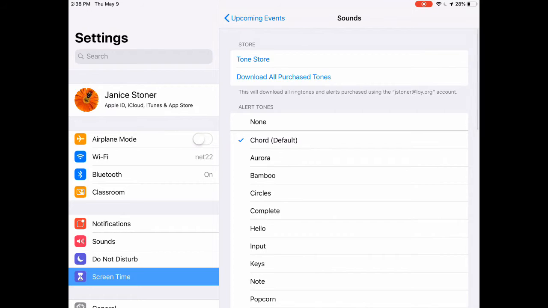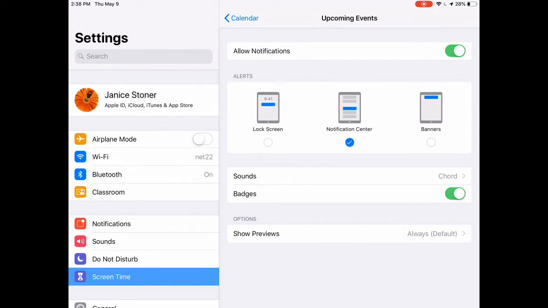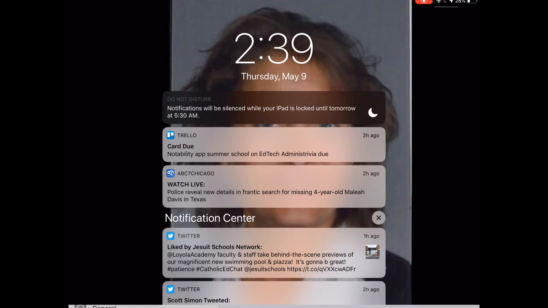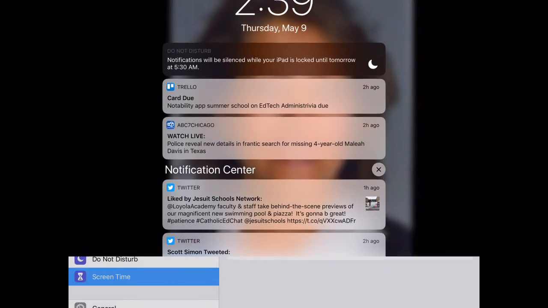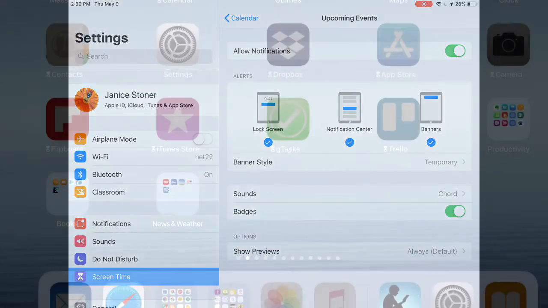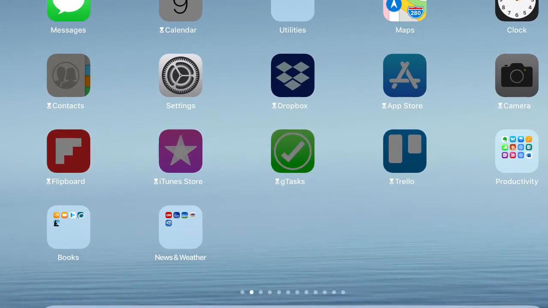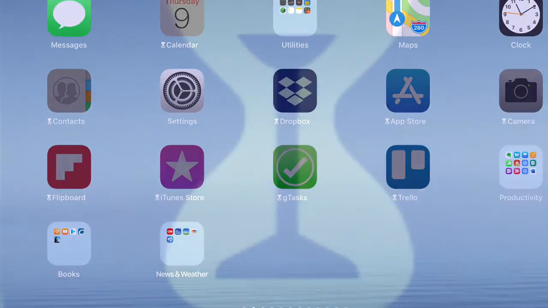You can also set whether or not there's a tone. I do have one for calendar. And show previews, I do have that as always, so you'll see the little text underneath, and it'll be the preview of what the message is. This is what your screen looks like in the Do Not Disturb time. You'll see the apps are dimmed out.